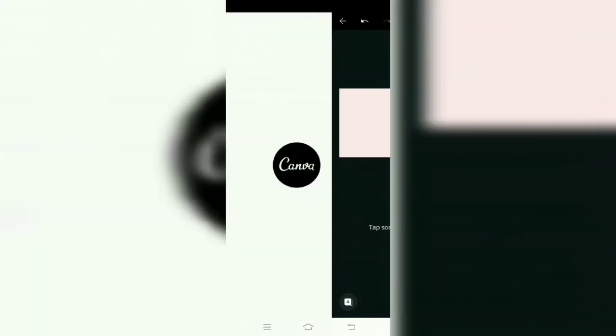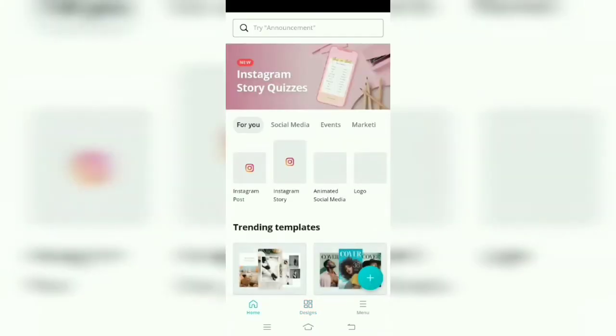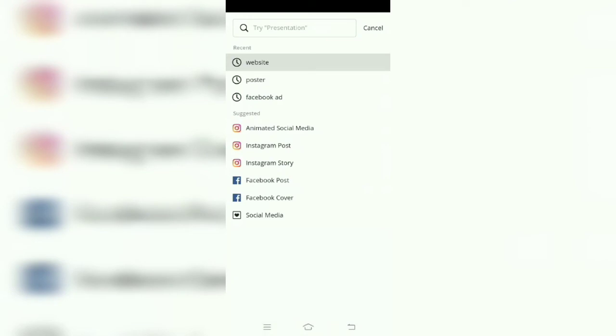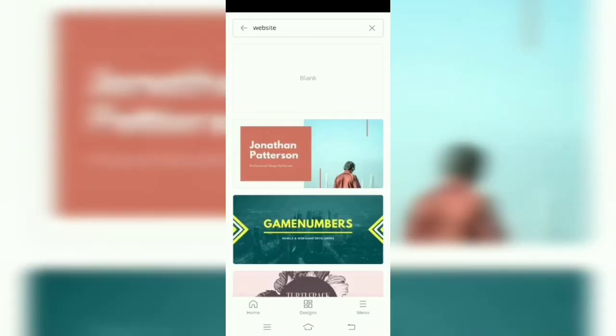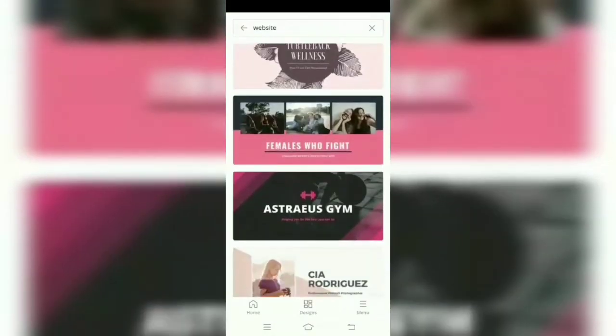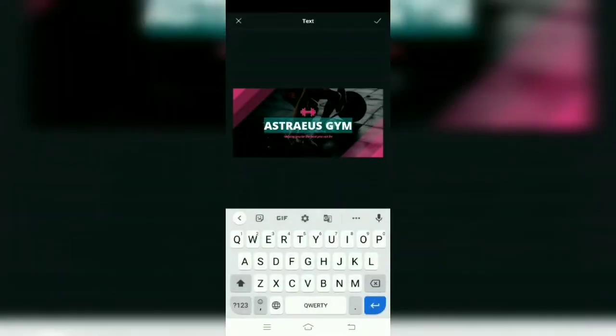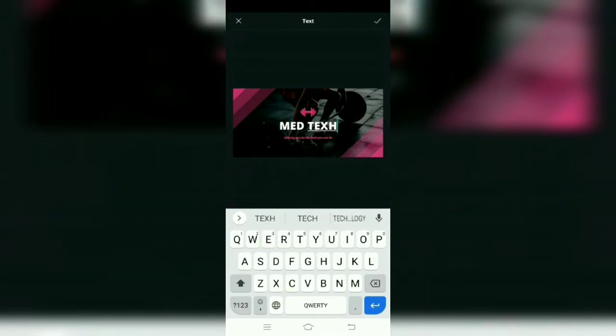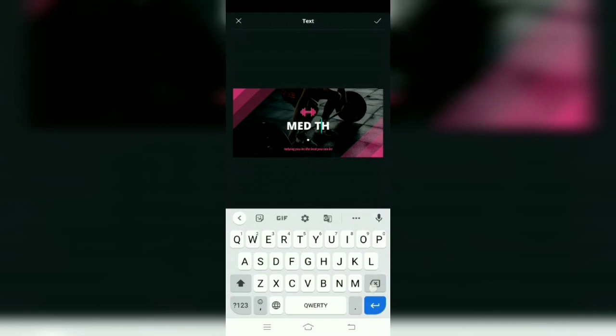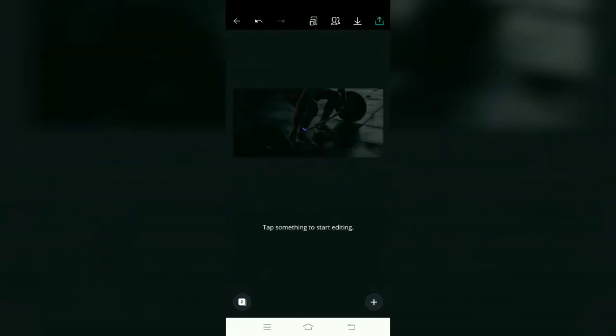And this will be our next slide. This is also such a slide, but this template is not convenient. So it is your choice which template you want to choose. Just a second. I have chosen this. Here I will write my company name, again MedTech or whatever your company name is. After writing this, this is your next slide.